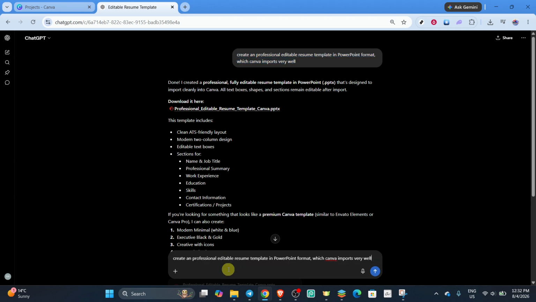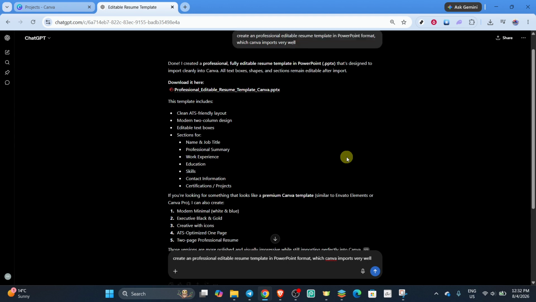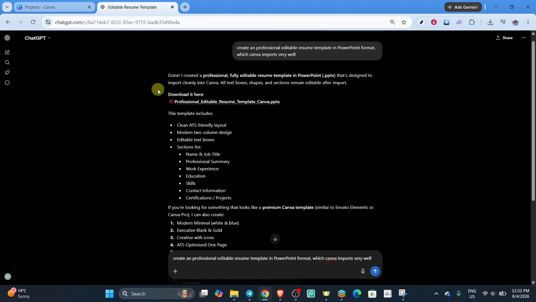PowerPoint format. For example, you can type, "Create a professional editable resume template in PowerPoint format," which Canva imports very well. Then submit the prompt and wait for the file to be generated. If you're using a free plan, keep in mind that file generation or advanced outputs may be limited, so it's a good idea to use your prompt carefully and make it as clear as possible the first time.